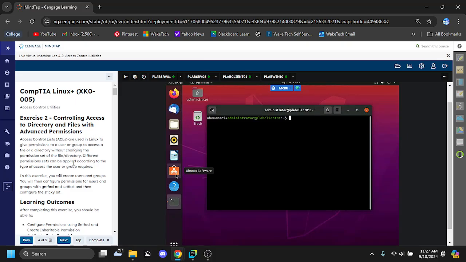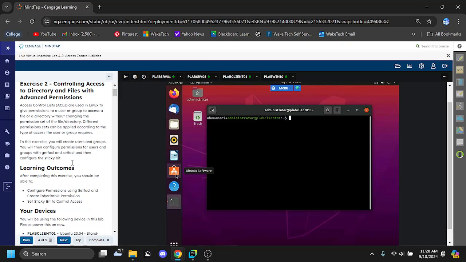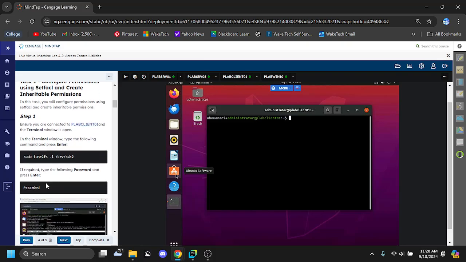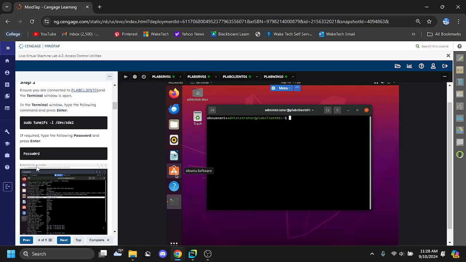Now moving on to exercise 2, controlling access to directory and files with advanced permissions. So we're going to use access control lists in Linux to give permissions to a user or a group in order to access a file or directory without actually changing the permission set of the file or directory. So yeah, let's begin. So we're being asked to do a sudo command.